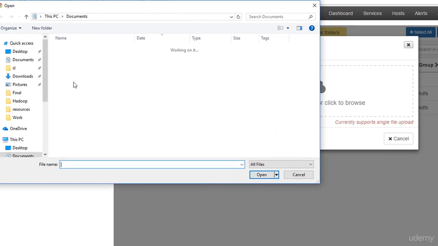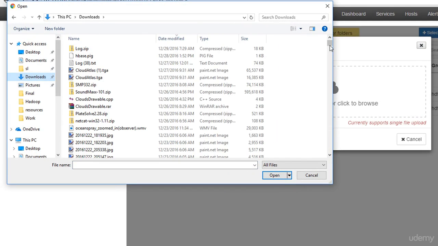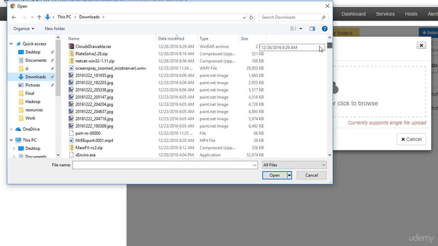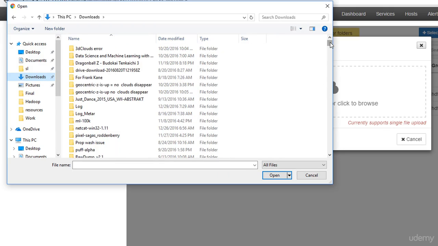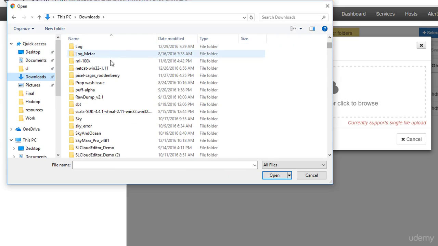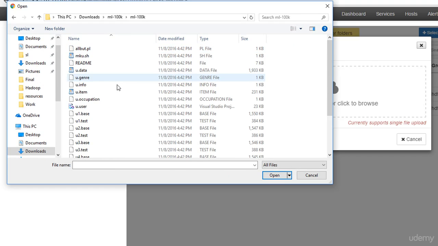And I will navigate to where I saved that, which for me is in my downloads folder. Let's sort by name so I can find it a little bit more easily. ml-100k u.